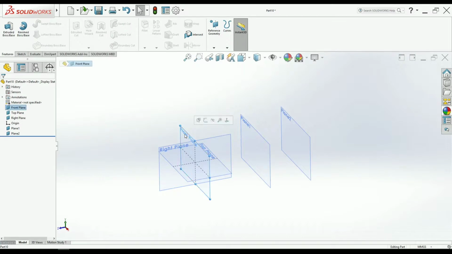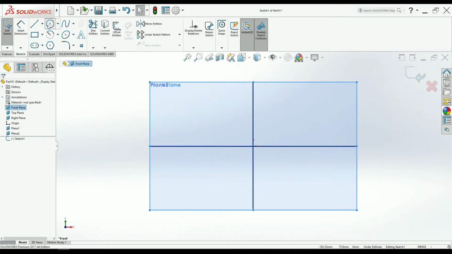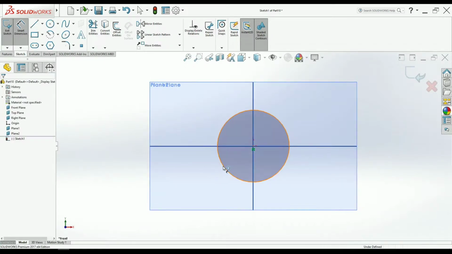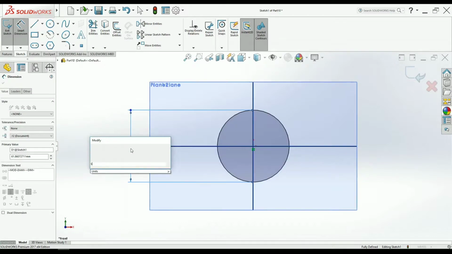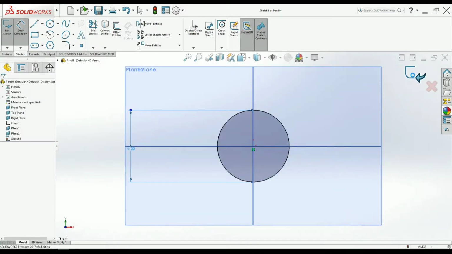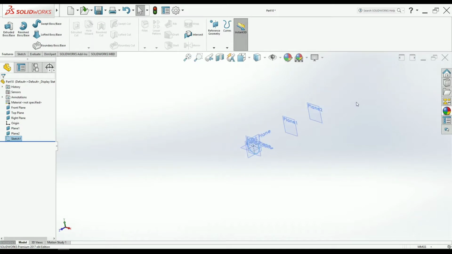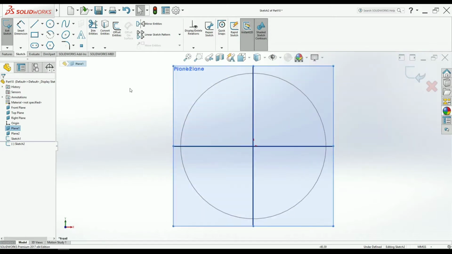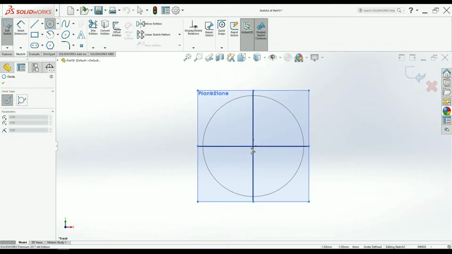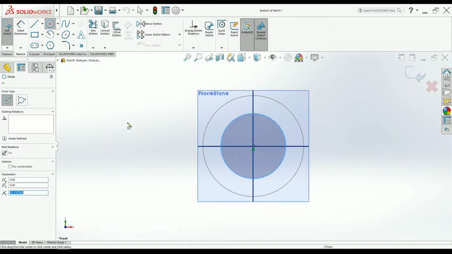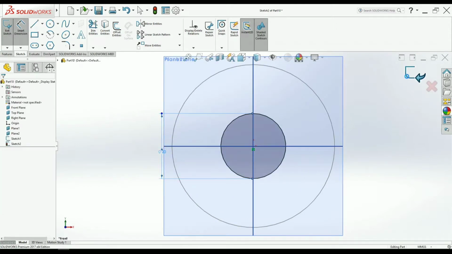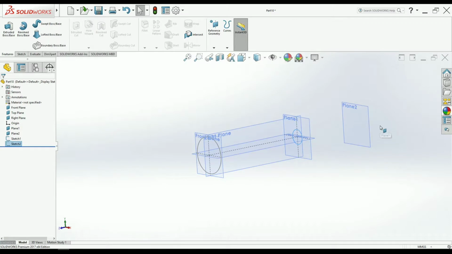I'll consider this front plane sketch, and I'll try to draw a circle of maybe 50 mm. Okay, I'll just exit sketch mode. Again, at a 150 distance, I'll consider this as a sketch, and keep it normal. I'll draw one more circle, and we'll set the diameter to 20. Okay, exit. Once your work is done on a plane, you can exit.